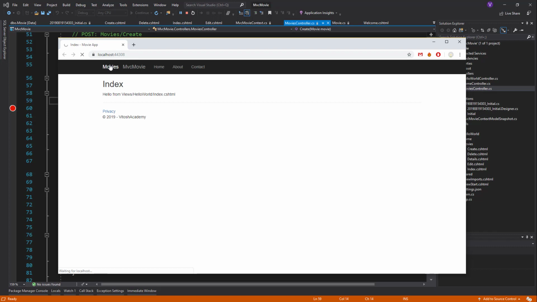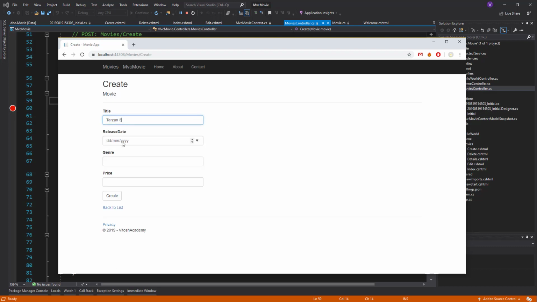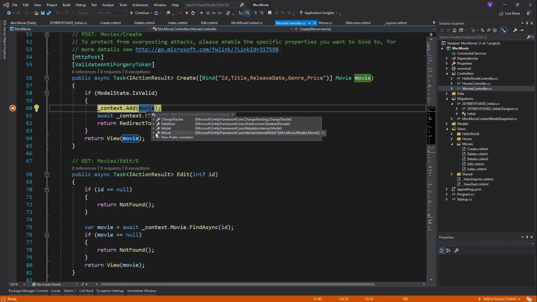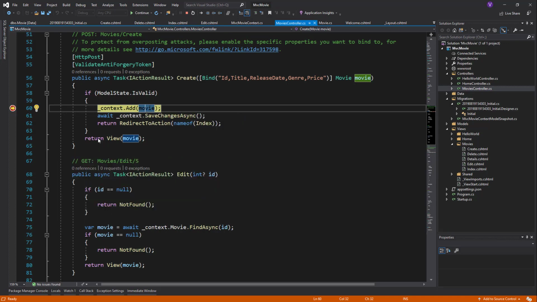So movies, we'll create Tarzan 3, release date, genre comedy, and price something like this. Click on create, and it stopped on movie. Whenever we go to movie, we can see movie, non-public members are added.